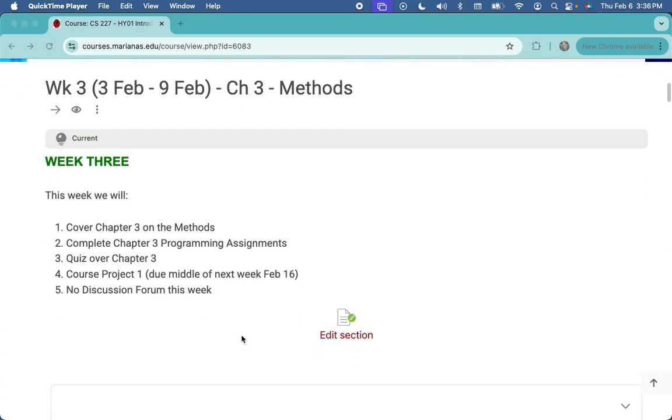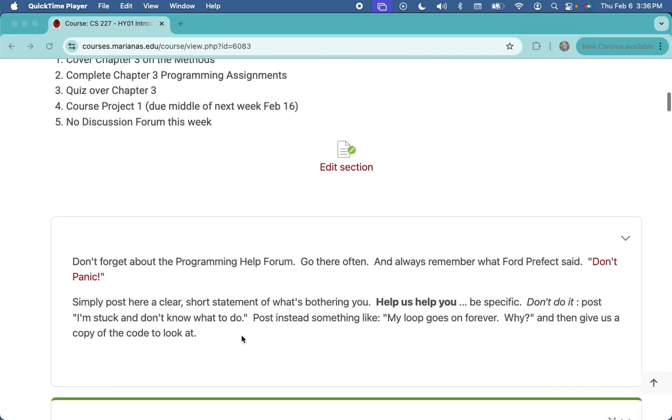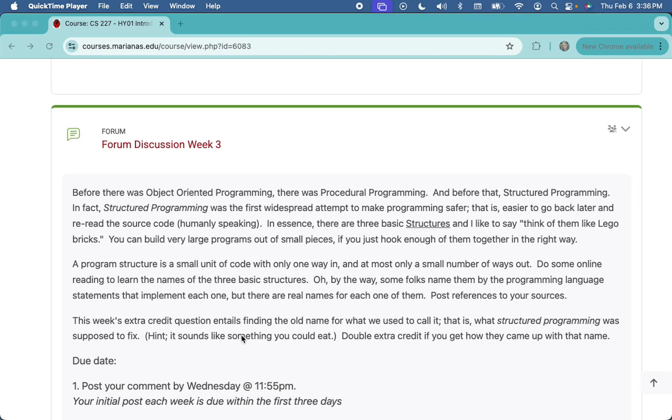This week we're looking at methods. Does anyone know what a method is? Method is analogous to a function. Does anyone know what a function is? All right. So we're talking about methods and how to create them. And this is really your bread and butter in Java. It's the most basic fundamental piece of coding.